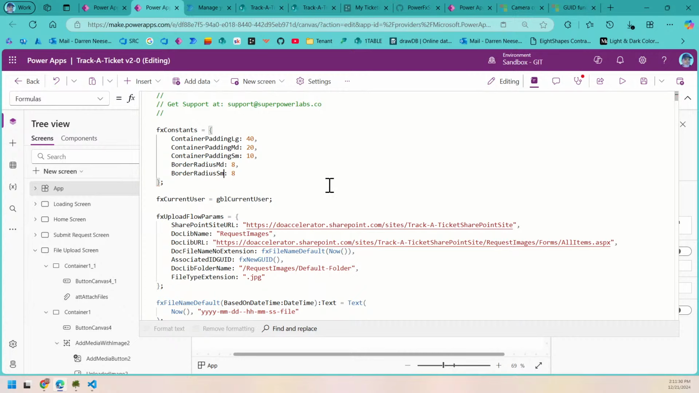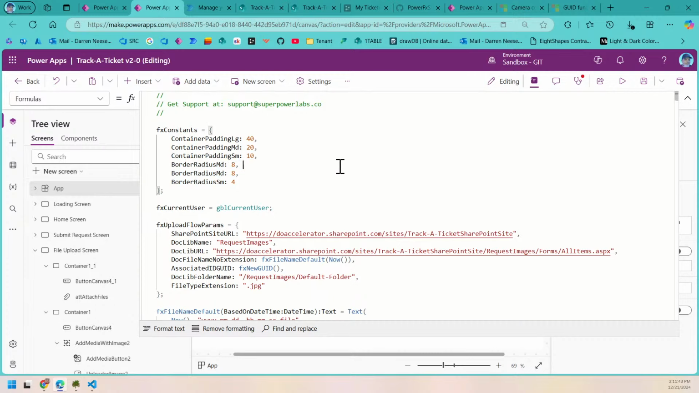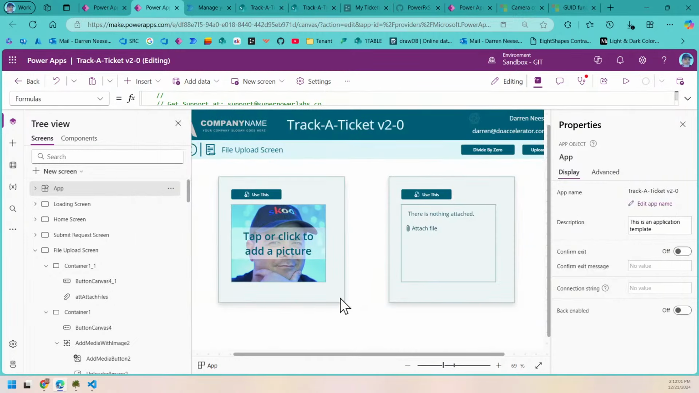Small, maybe 4. But we don't need it on the last one. And an LG. 15, maybe 12. Okay.